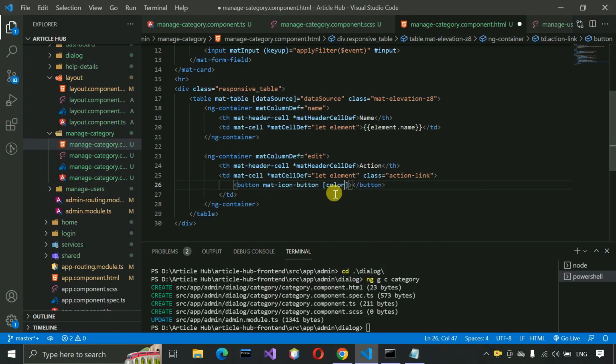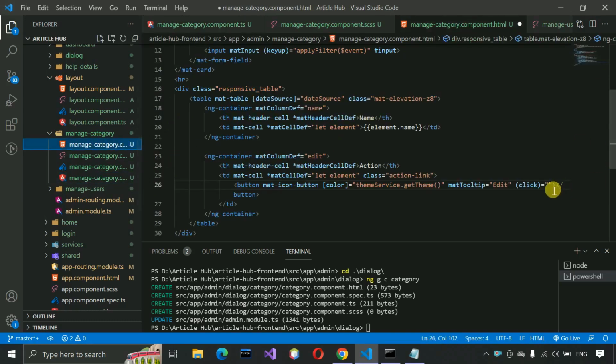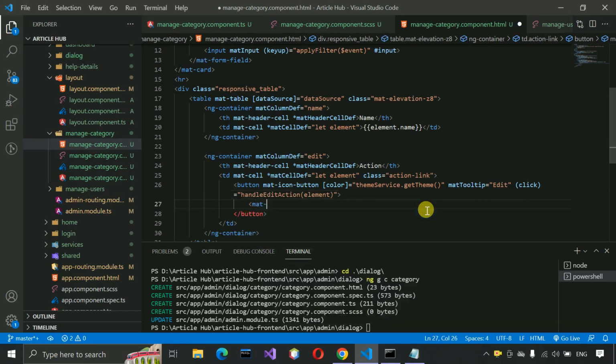and the color will be themeService.getTheme, and then matTooltip, we just need to show the message whenever it's hovered on that particular button. So after that we need to call a click event, so in this case we are going to call this method, so whenever anyone clicks on this button, and in this one we need to pass the element value, so just write here element, and inside this button we just need to pass mat-icon, and here we just need to write edit.